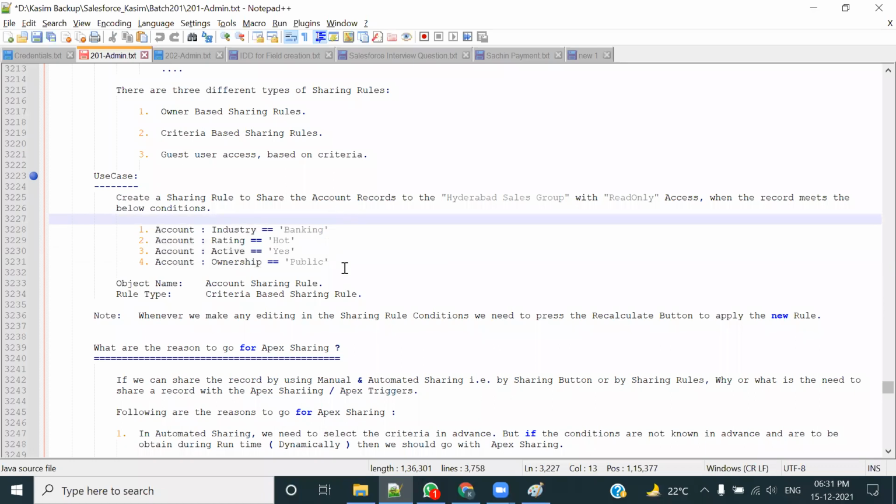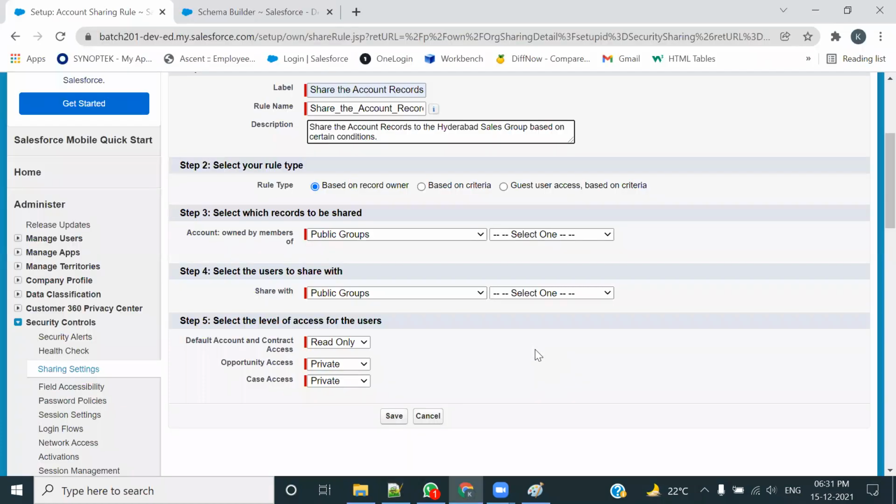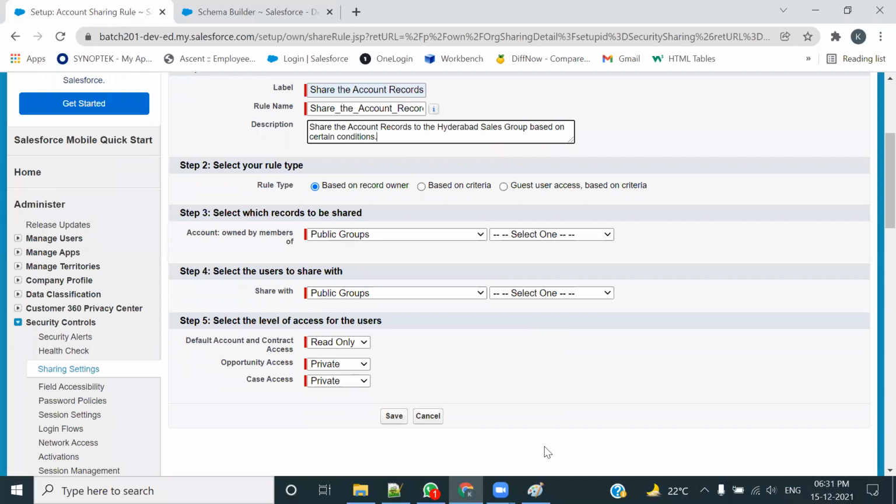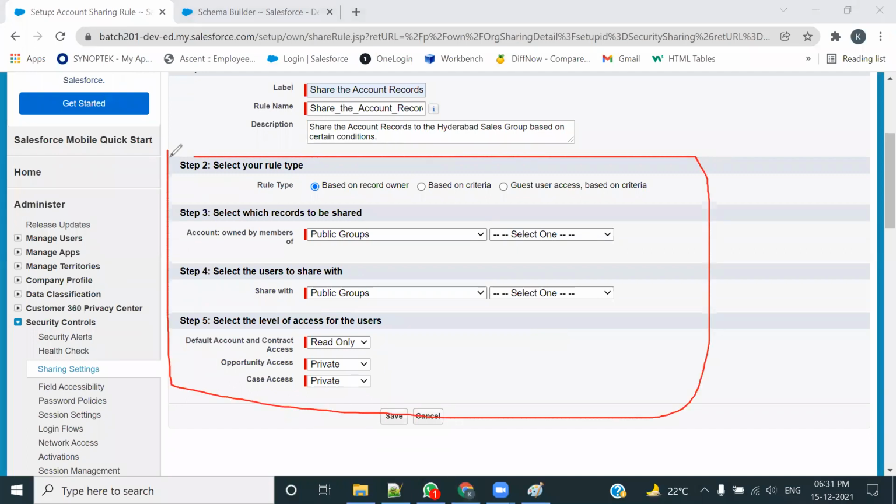If the account record satisfies these 4 conditions, then only we would like it to be shared to the Hyderabad sales group. Otherwise not. ठीक है, तो हम पॉजिटिव और नेगेटिव दोनों टेस्टिंग करेंगे. ठीक है, चलो अब यहाँ पे I wanted everyone of you to identify a few things. ये जो चीजें, इसको आइडेंटिफाई करो, बिकॉज ये अभी आपको इसके बाद एक क्वेश्चन पूछने वाला हूँ. ठीक है, सो बहुत ध्यान से समझो, बेटर लिख ही लो.